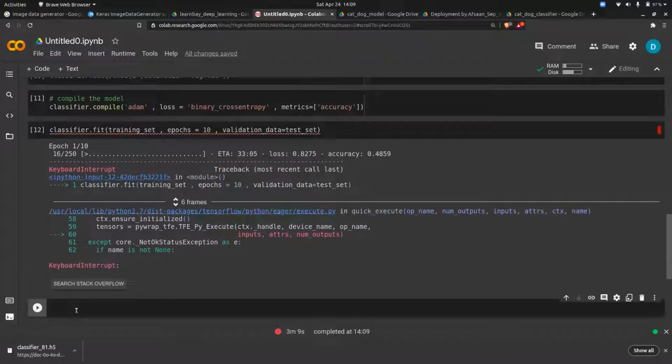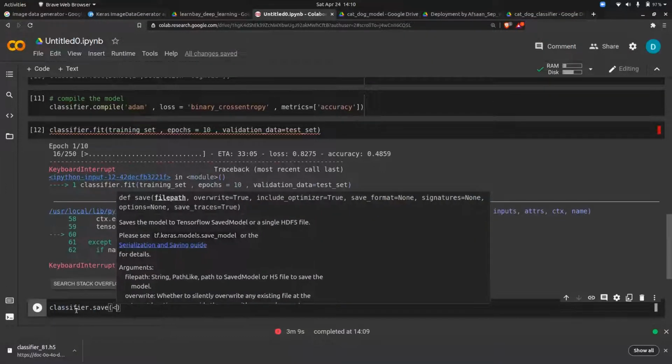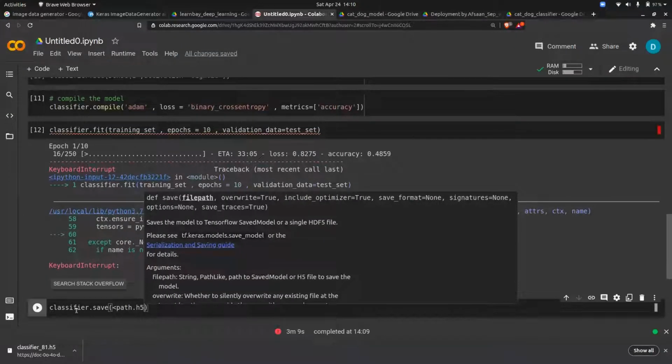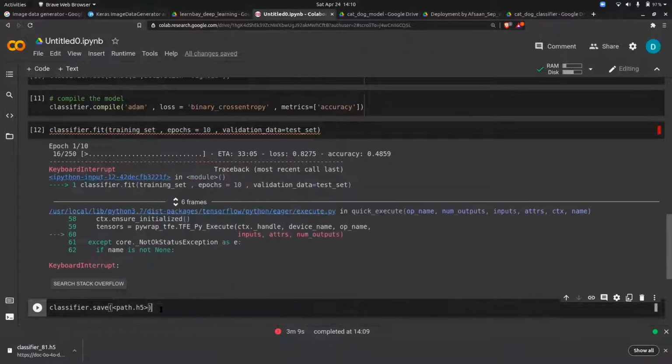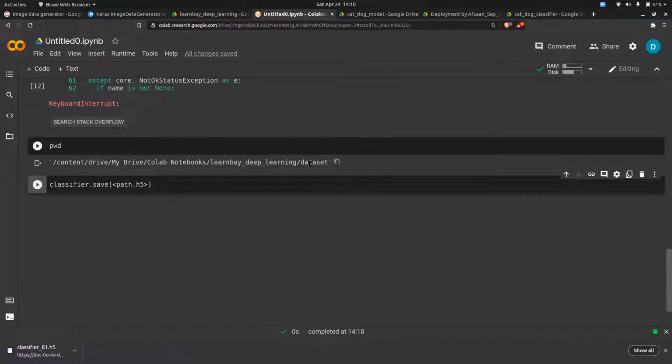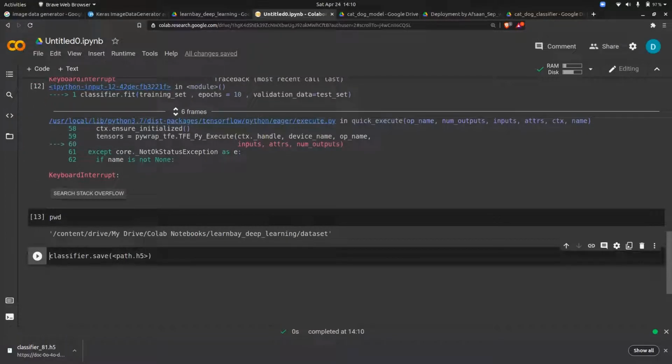To save this model, you have to use classifier dot save, and inside this you put the path dot h5. That's the only thing you have to do, and your particular model will get saved. Please note, it will get saved in the directory you are currently in. For example, if I do pwd and run this, it will be stored inside the dataset folder. If you want to store it somewhere else, you have to give the full path. Is this clear to everyone? Yes.